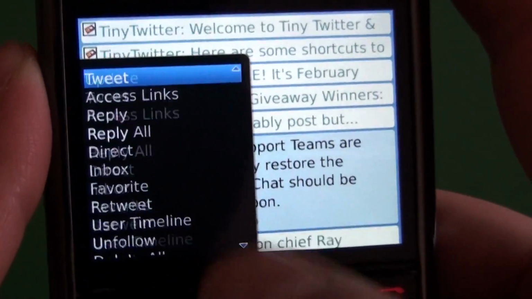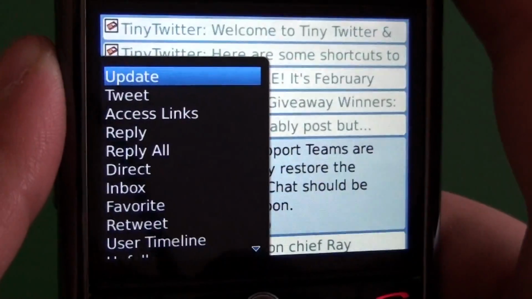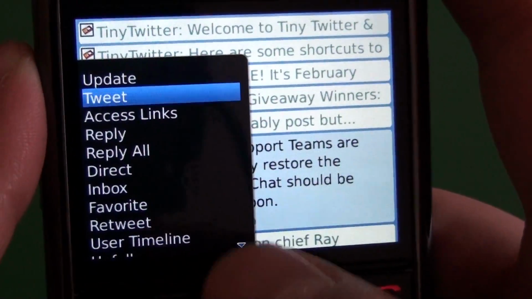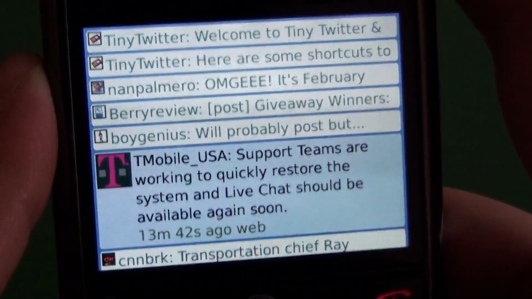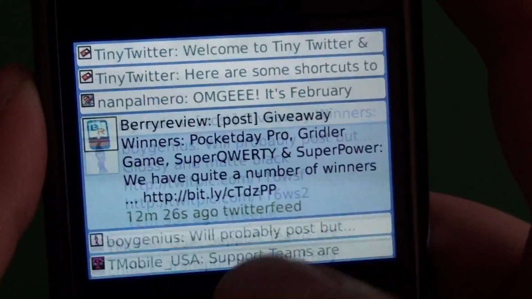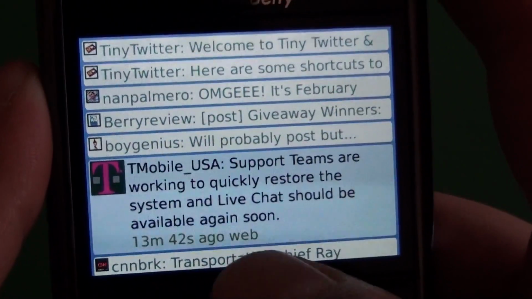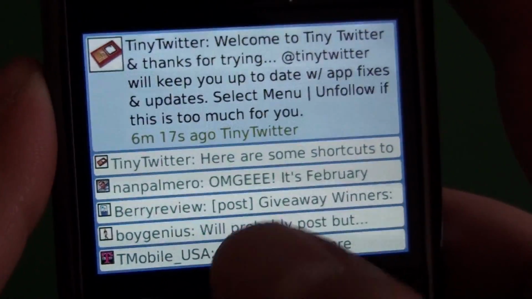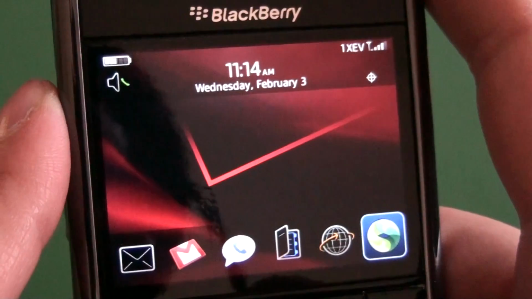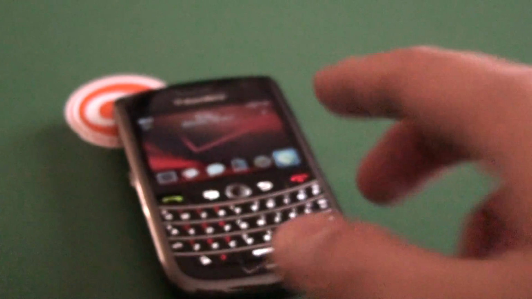I'm not sure a whole lot of people still use Tiny Twitter, but again, it's there. If you're a low-key Twitter user, you might want to check it out. But there's, again, definitely better options out there as far as the user interface and options and all that good stuff. You can check it out at tinytwitter.com. That is Tiny Twitter for BlackBerry.